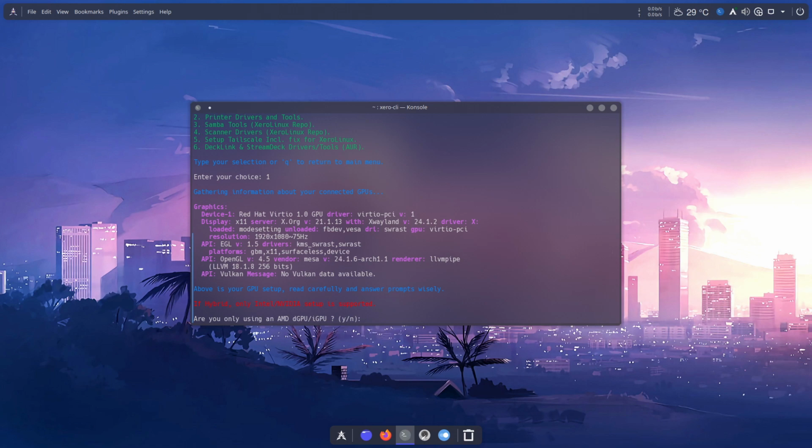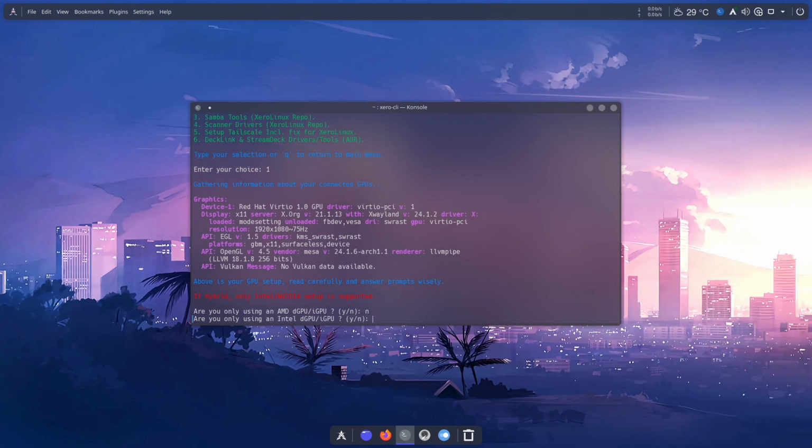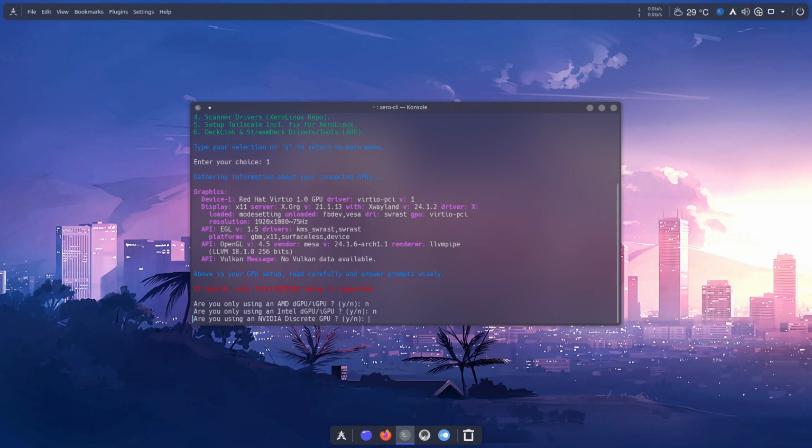All right. So here it's going to prompt you. Are you only using an AMD dGPU or iGPU, because they both use the same driver? If you don't, you say no. Are you using Intel dGPU or iGPU only? This, it says only, mark the only part. That means you don't have a dedicated GPU. We're not considering a dedicated GPU, because the question after that will clarify. You say no in case you don't.